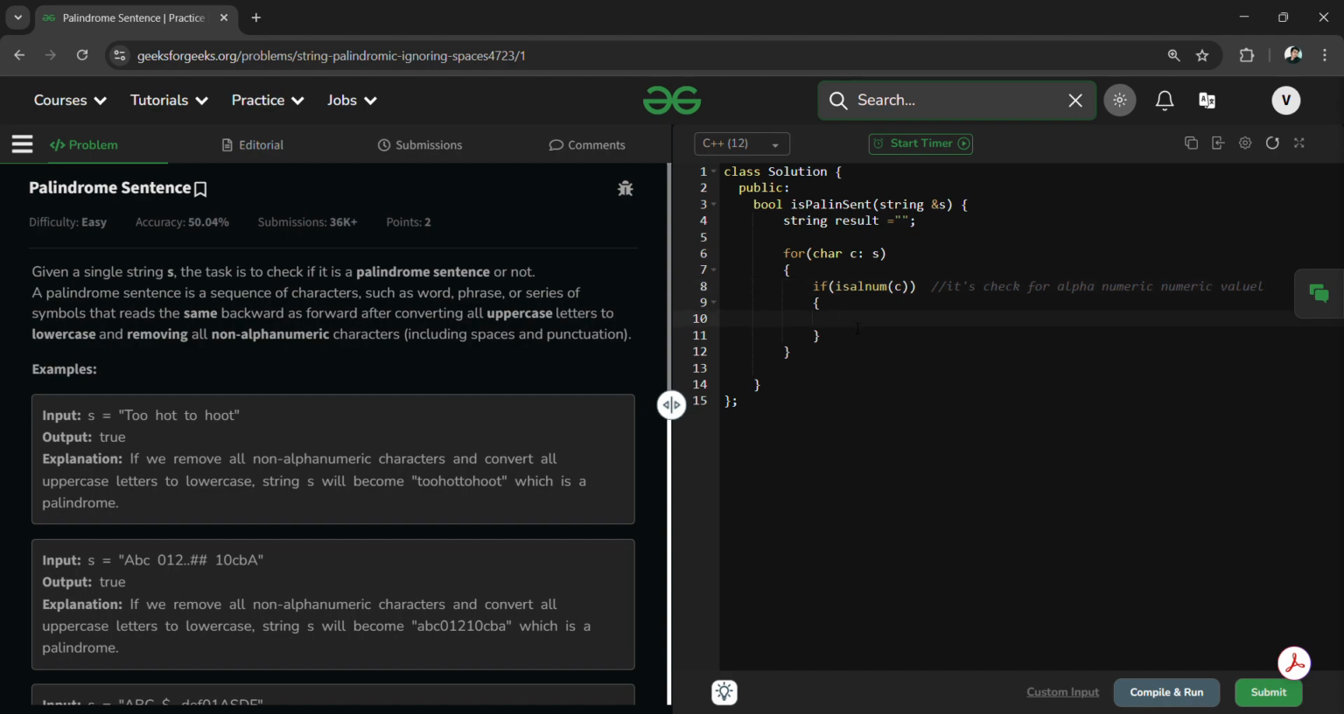If it is there, then we have to convert the characters, which may be in uppercase, into lowercase. So here we can simply say result plus equals tolower, then we simply pass our character c. Once we have done this, we have stored our complete palindrome sentence into the result variable.